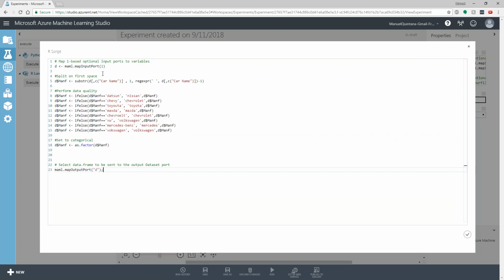Some of this is defaults, so I'm mapping the first input. Map input port 1 is going to be mapped into this value of D. So D holds all 398 rows, 7 columns. From there, we're going to create a new column called MANF, for manufacturer. We are going to use some logic within R to break apart that column, doing a substring on the car name and using a regular expression to drive that. We're taking the first item before the first space we encounter and dumping the rest. We don't need that. So that's what's happening in lines 4 and 5.